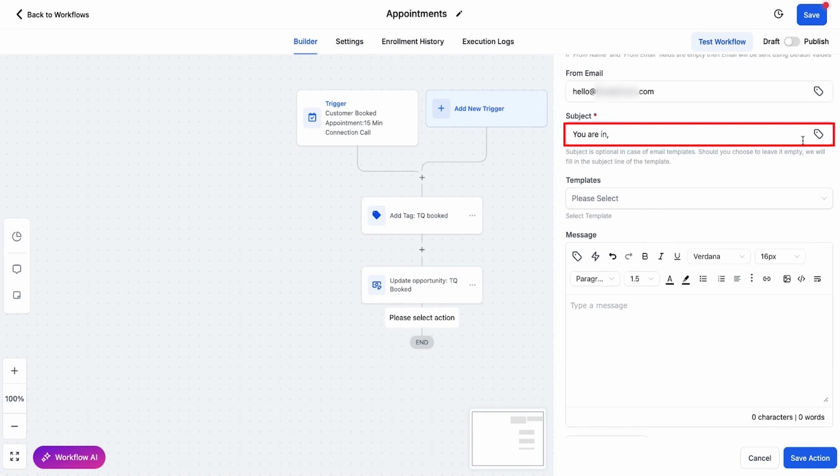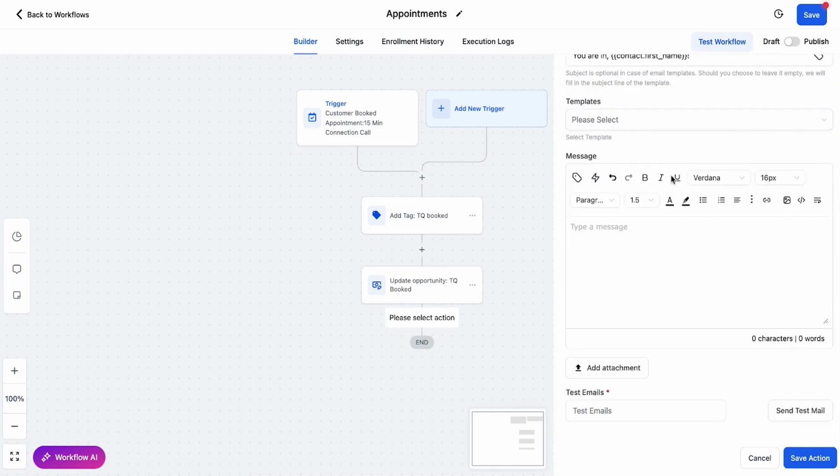You can also pull in custom values. Just click this little icon here, click contact, and then select their first name. Hey, you are in. First name, nice little personal touch. Then from here, you could potentially pull a template that you've previously created under the marketing tab. But for now, we're going to skip this step and we're just going to craft our confirmation message inside this little message box.